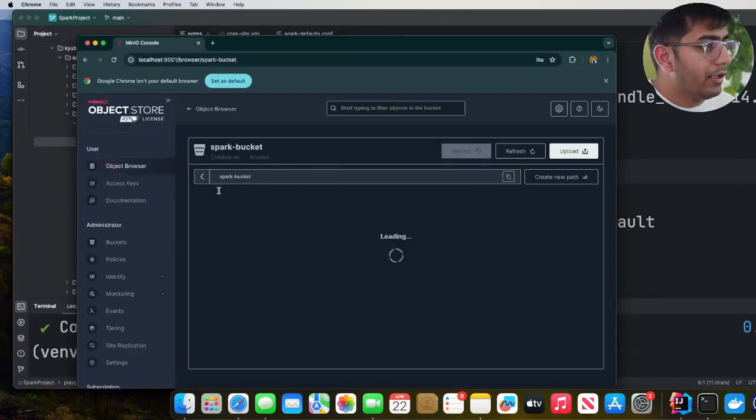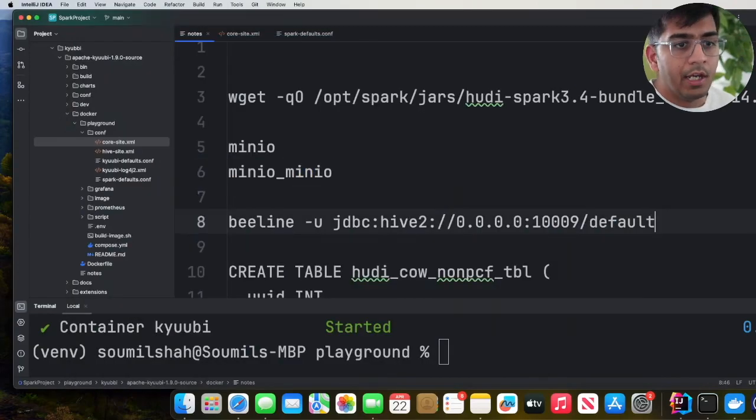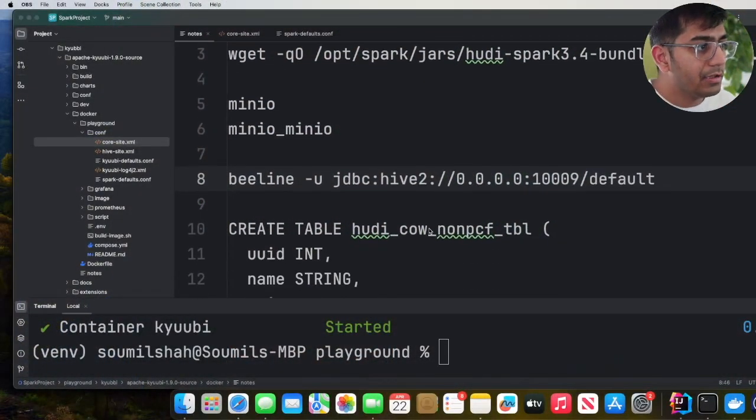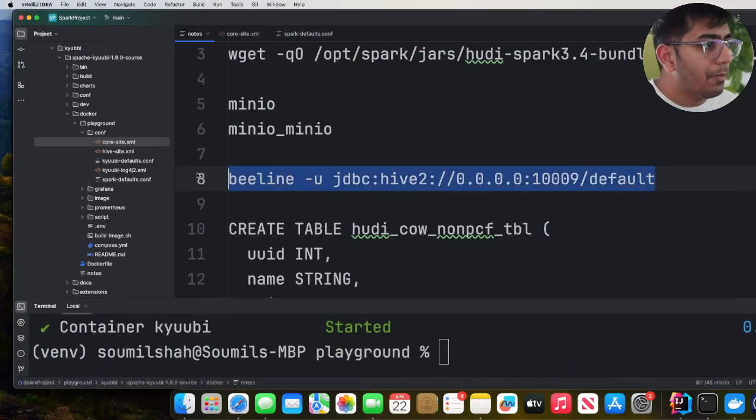All right, so that's great, and you have a bucket. Now you can connect to this either via Beeline or DB Viewer or any other tool. Let me show you that particular process. First I want to show you through Beeline. So I'll copy this command.